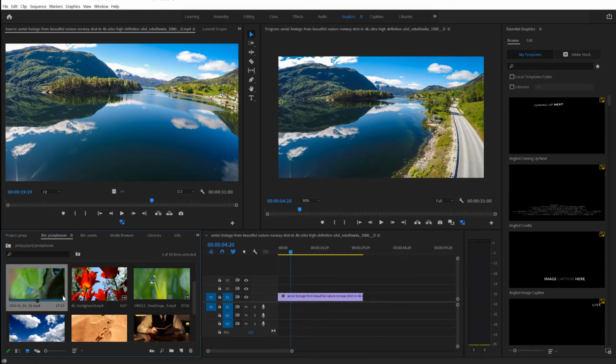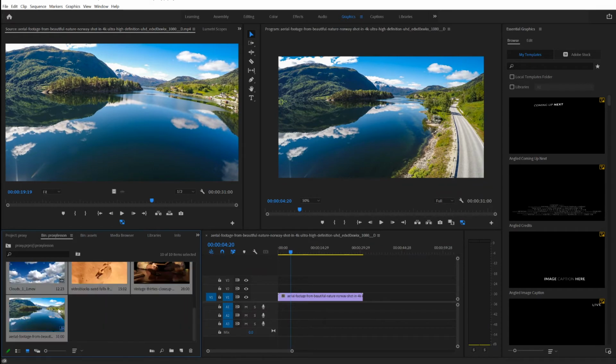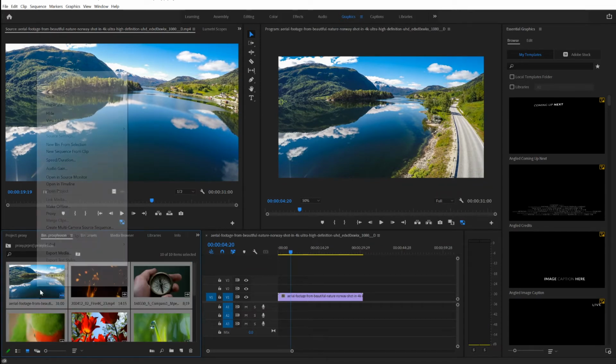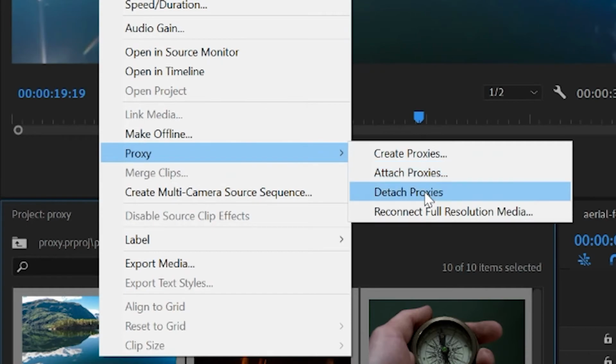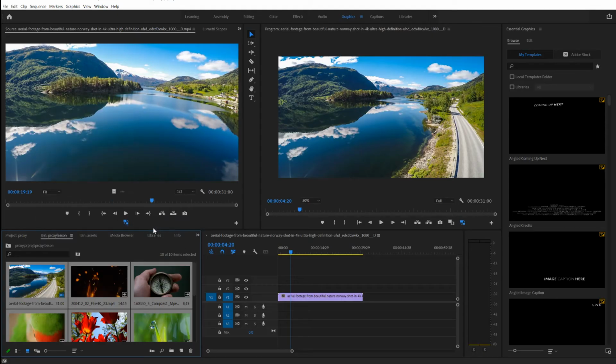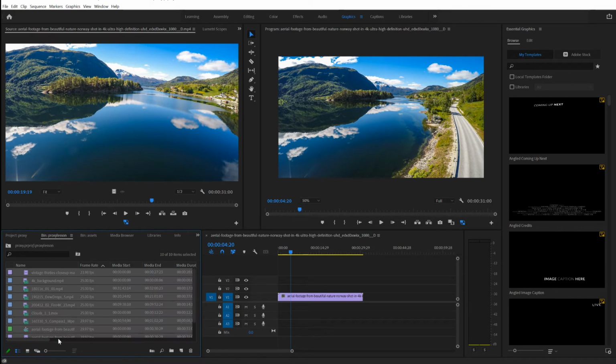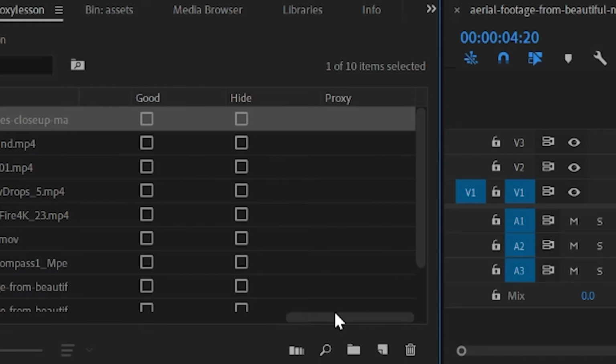If you want to detach the proxy footage, I'm going to select all my footage that has been attached to proxies, right-click, Proxy, Detach Proxies. And to prove it, I'll just go to my list view. When I scrub to my metadata, it's no longer enabled.